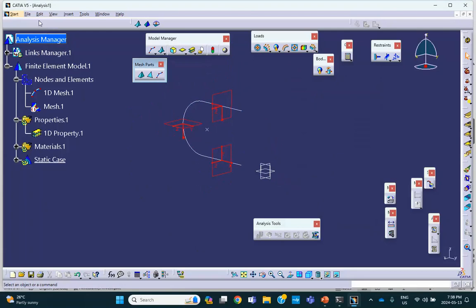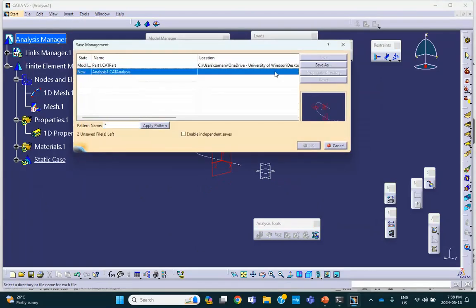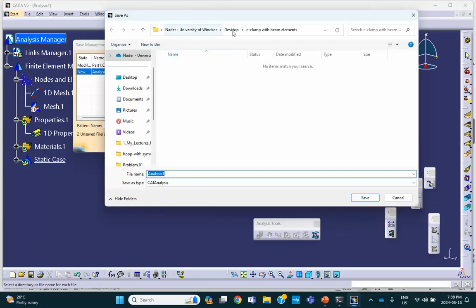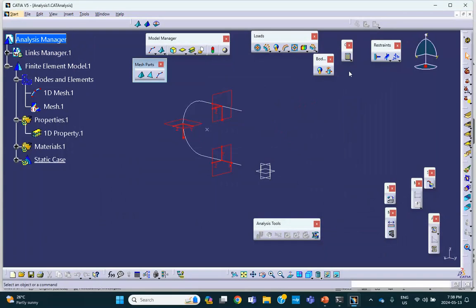So file, save management, analysis, save as. Is this the folder? Yeah, C clamp with beam elements. That's where it goes. All right. So what do we know? First of all, this top point is clamped.